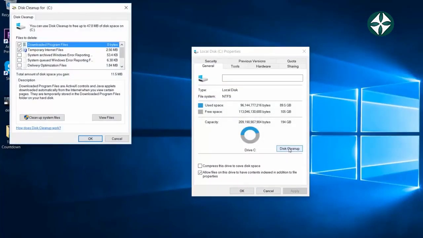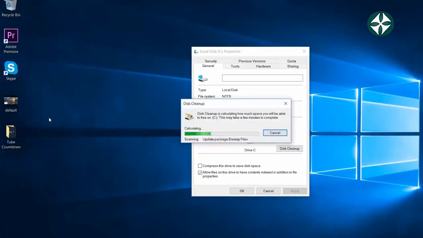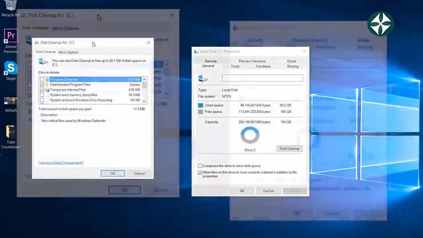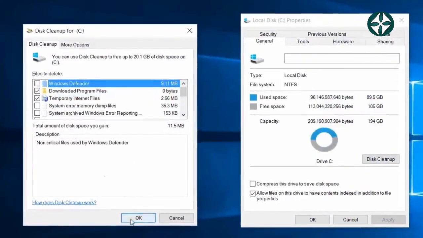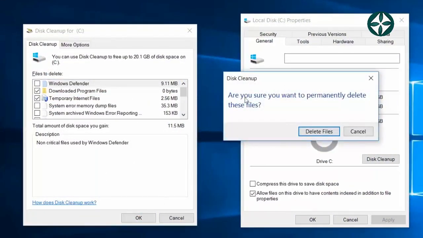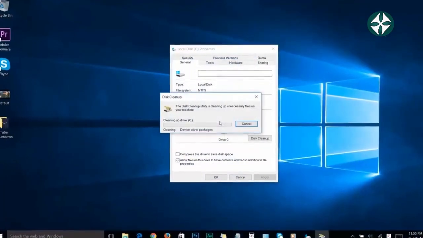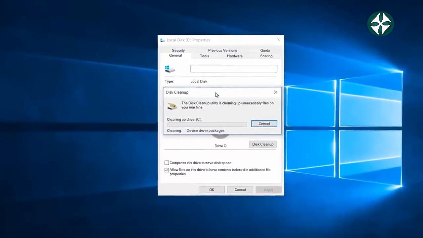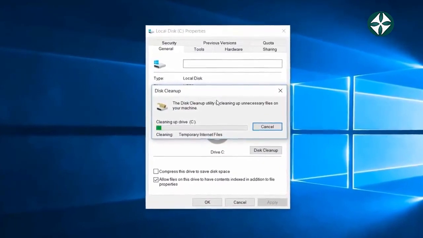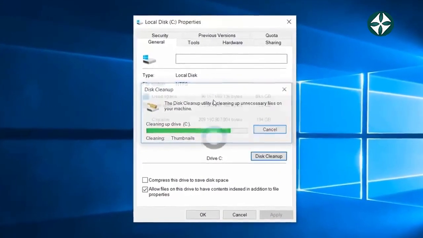Now you can see the scanning is finished, and you're gonna wanna click on the cleanup system files and it will scan again. After the scan finished, you will see this window. Now click on OK and it will ask you, are you sure you want to permanently delete this file? Just click on OK. Don't worry, it will only delete the unnecessary files.